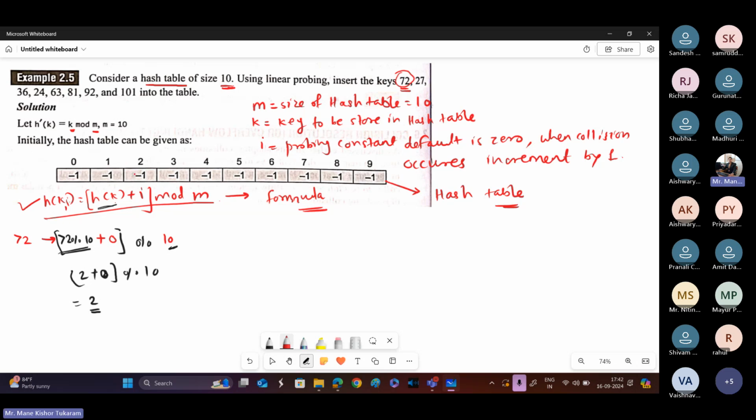So here I store that particular 72. This is how I insert the first one. Then I go to the second number, that is 27. So 27 mod 10 plus 0 mod 10. Okay, so it is 7. So we insert the particular number into location 7. So 27 we insert into location 7.